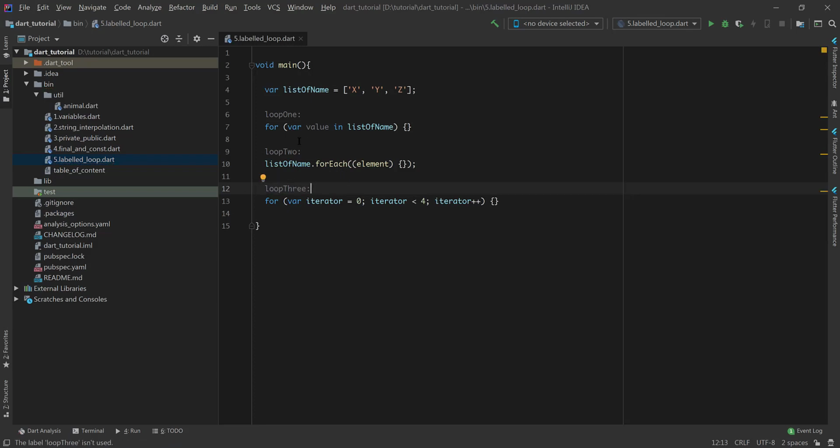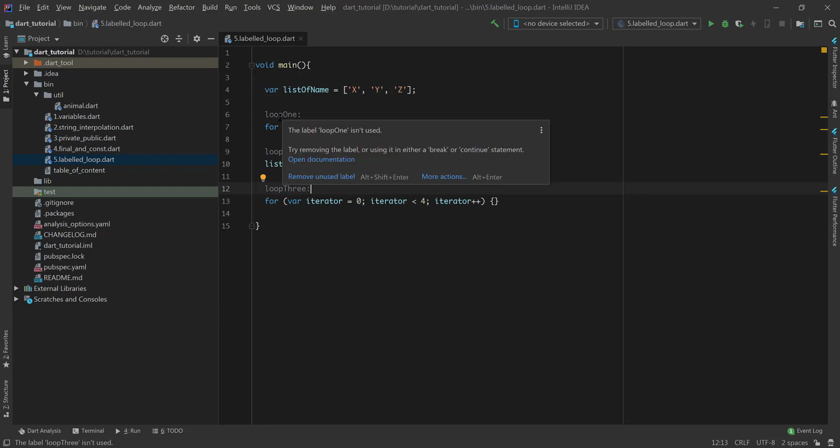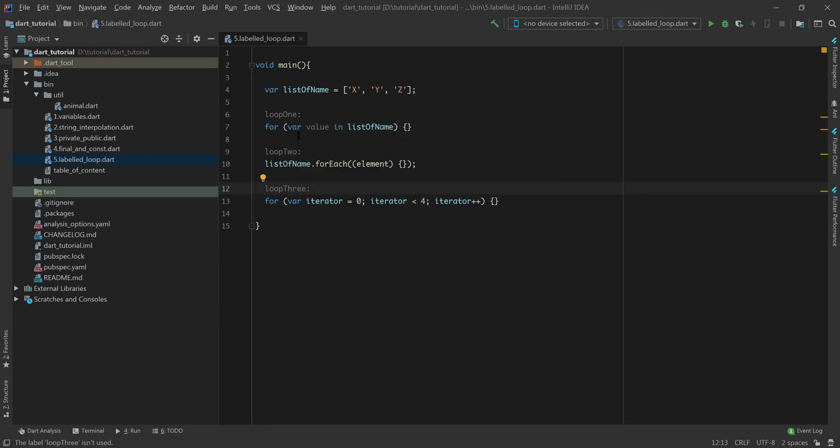Now why do we need to label them with a name? If we use the break keyword, we can break out of a loop. So to break out of a specific loop, we can use this name. Let's see an example to make this clear.